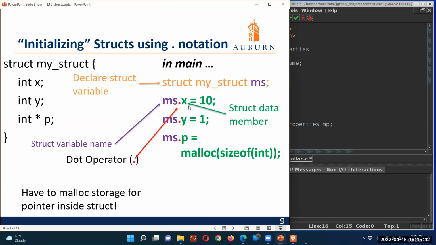Aside from that, once you access the variable, you change it just like any other variable, and you use it just like any other variable. The only difference is that in front of that x, I have my struct variable name and a period. That's it. That's the only difference.